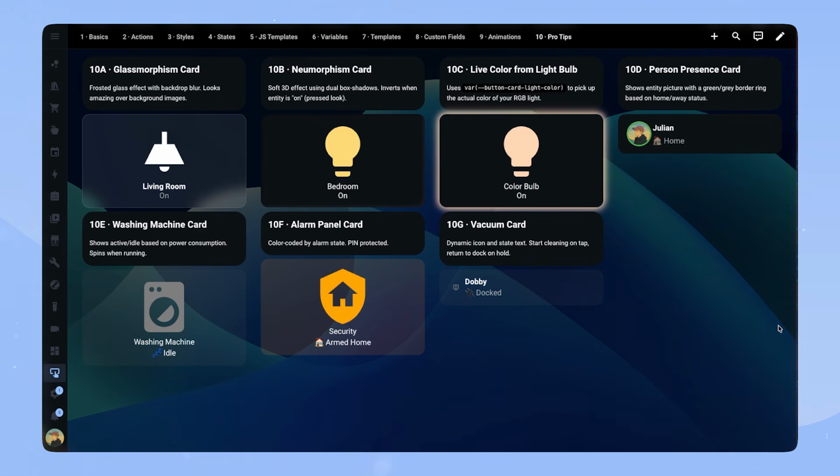That's it! I hope now you feel ready to take on your very own custom button cards. Every major feature with real examples you can copy and paste and make your own.